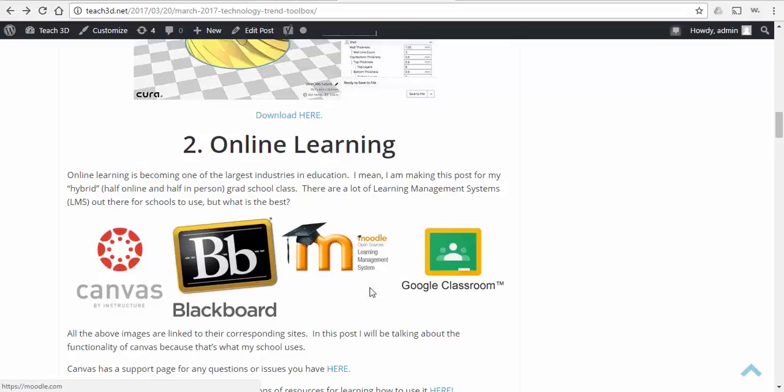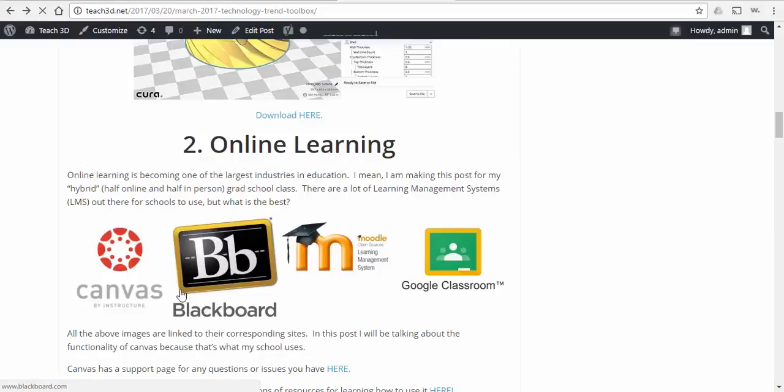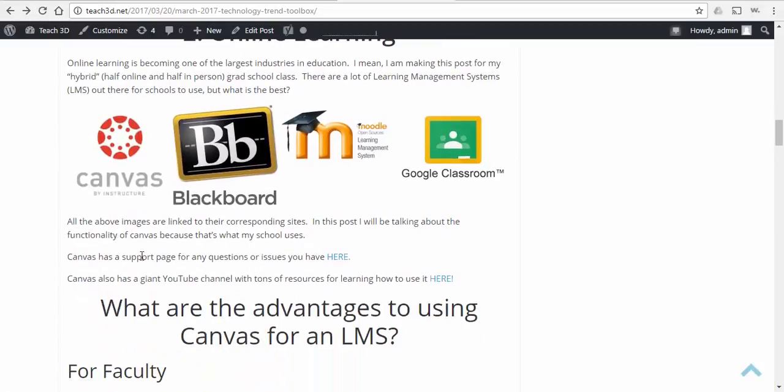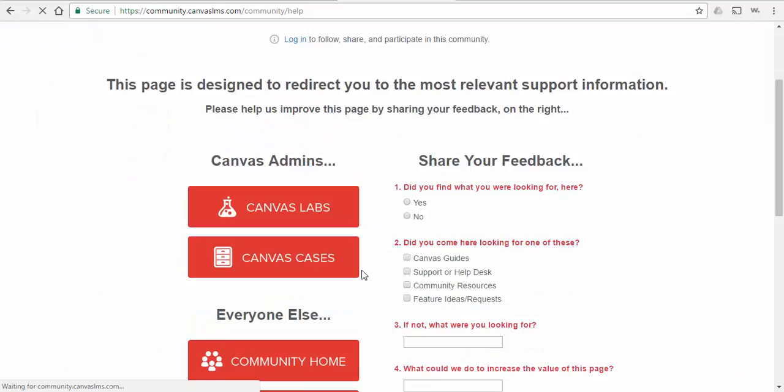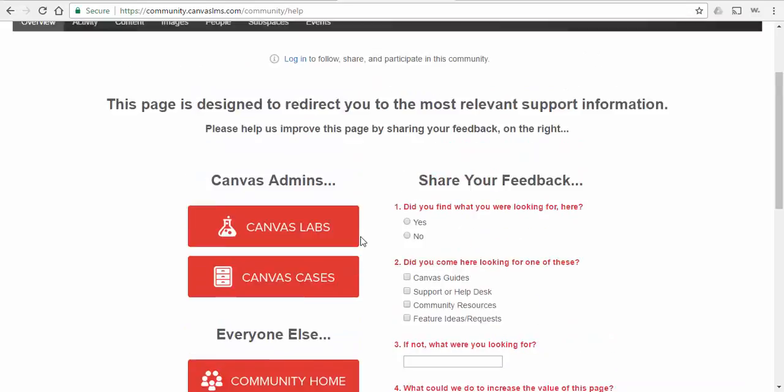Next is online learning. There's a bunch of different learning management systems out there. I have linked Canvas, Blackboard, Moodle, Google Classroom, all these ones in here. And these will link to the websites to try it or look through what they have. I've also linked the Canvas support page on here, which is a good start for anybody looking into getting Canvas or has any questions about it.